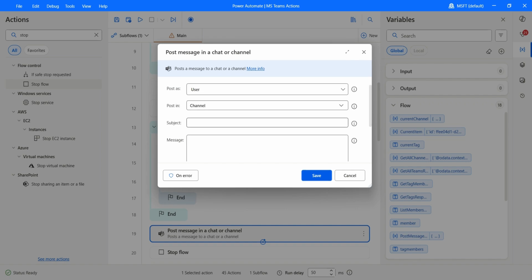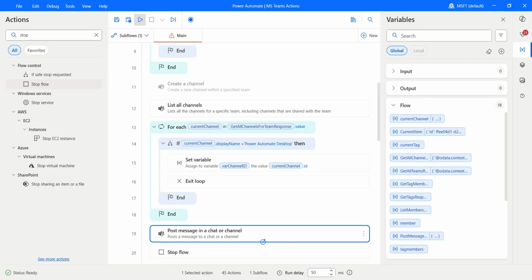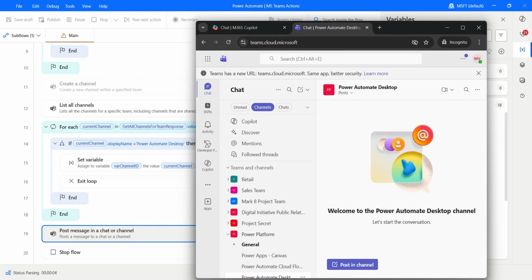Now the subject is going to be "Let's discuss on PAD," and the message is going to be "Let's bring some innovative ideas on the table to see what latest features of PAD can offer." All right, let's click on save and start the conversation. Let's click on run.